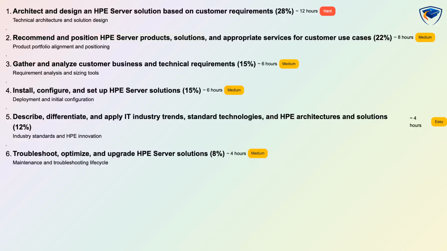The exam covers 6 domains with these exact percentages. Architect and design an HPE server solution based on customer requirements, 28%. Recommend and position HPE server products, 22%. Gather and analyze customer requirements, 15%. Install and configure HPE server solutions, 15%. Describe industry trends and HPE architectures, 12%. And troubleshoot and optimize HPE server solutions, 8%. Each domain has a clear focus and a mix of scenario and conceptual assessments.